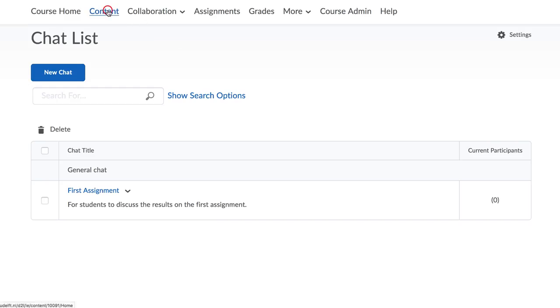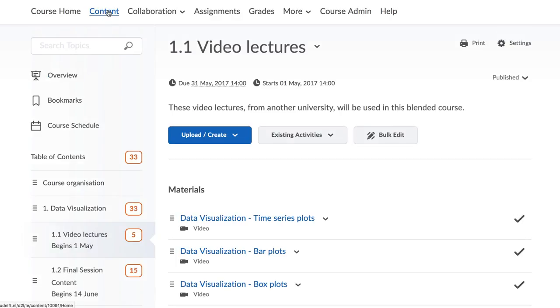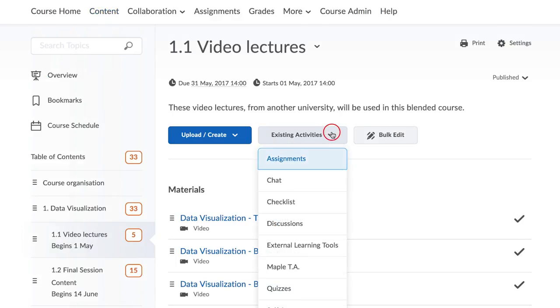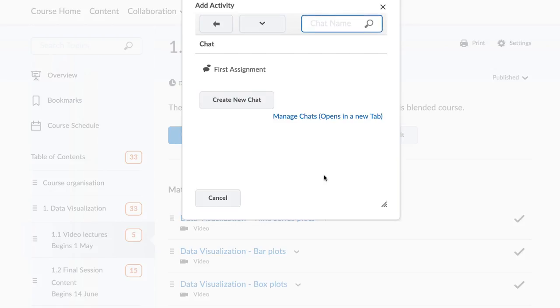Open a module in your course. Click on the existing activities to open the drop-down menu and select Chat. Choose the chat tool that you have created.